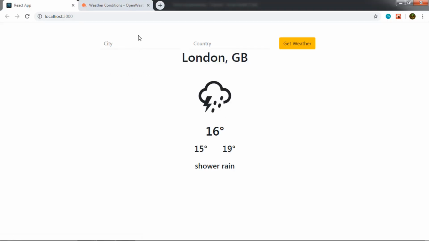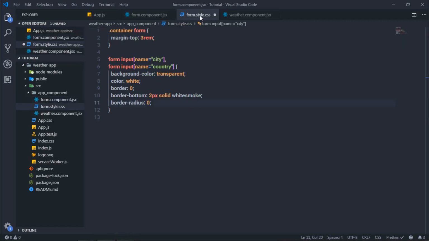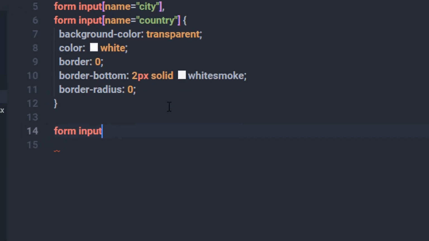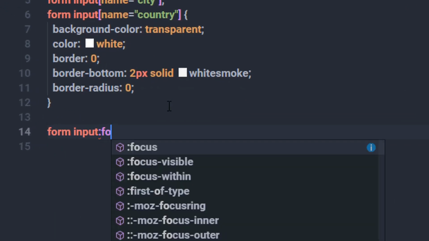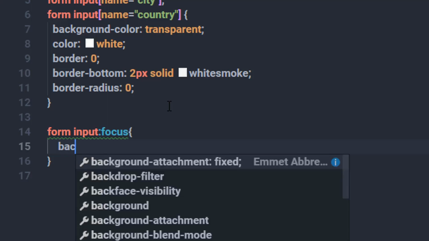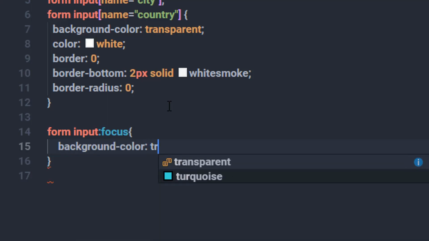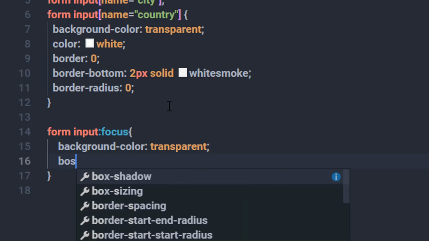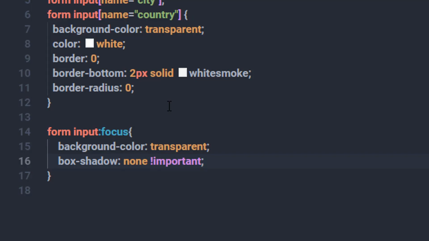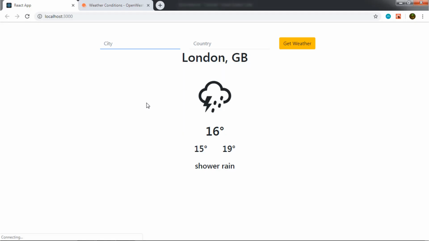Now what I want, when I select these input text boxes, I don't want this box shadow. To remove this box shadow, I'm going to just open the style CSS file. I'm going to just say here form input, and to this input, I'm going to call focus, and in this focus, I'm going to say background color transparent, box shadow none. I also call the important statement here to override the bootstrap property, and just save the changes. So now when you click on this input tag, you are not going to get this shadow.